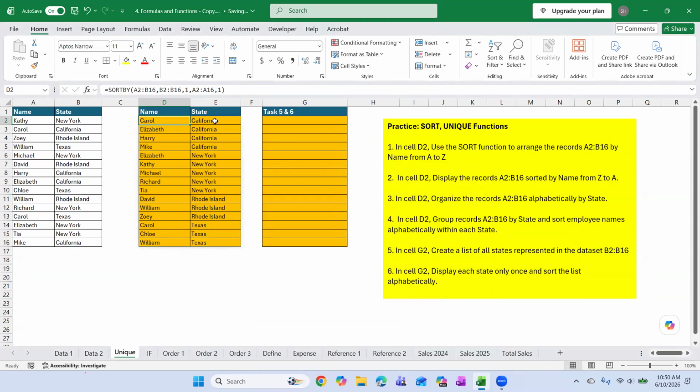So now you can see all California. Within the California, name is sorted alphabetically. And then all New York. Within New York, name is sorted alphabetically, like that.